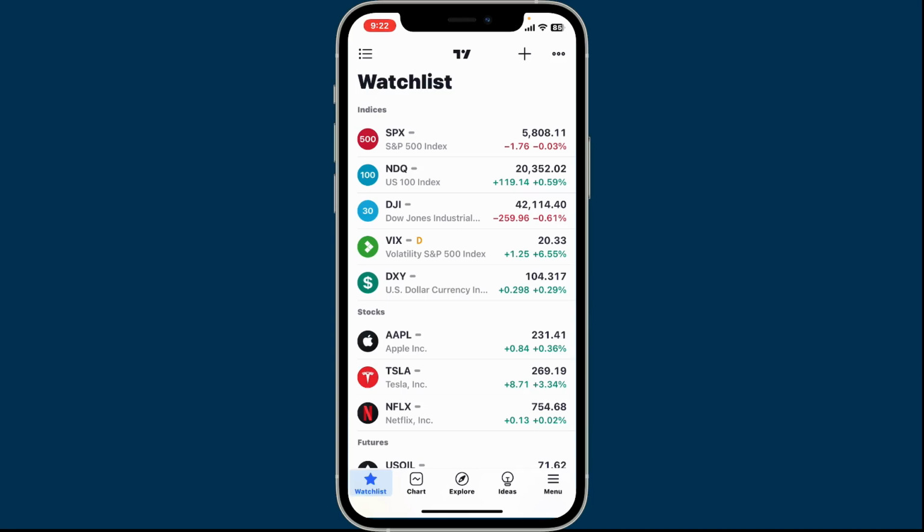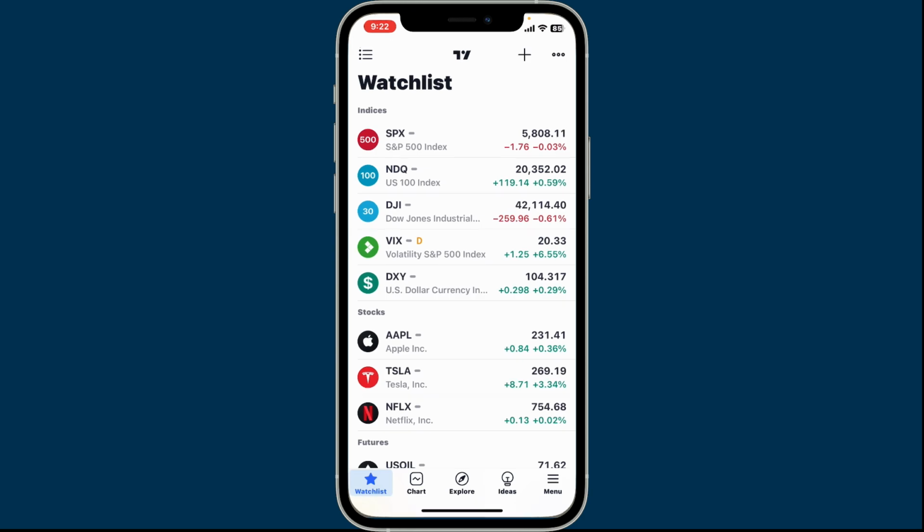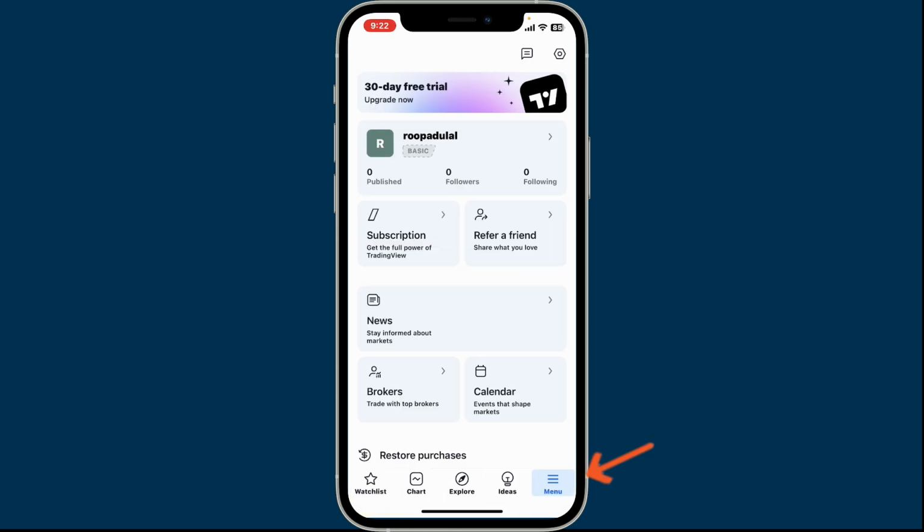In this video, we will be learning how to change TradingView to dark mode. To change your TradingView application to dark mode is super easy. First of all, open your TradingView mobile application and tap on the menu button at the bottom right hand corner.